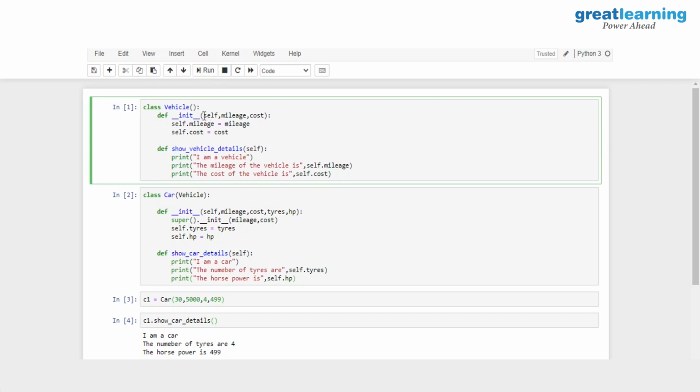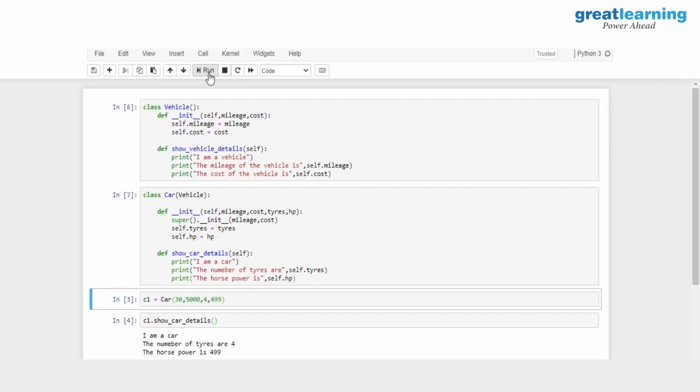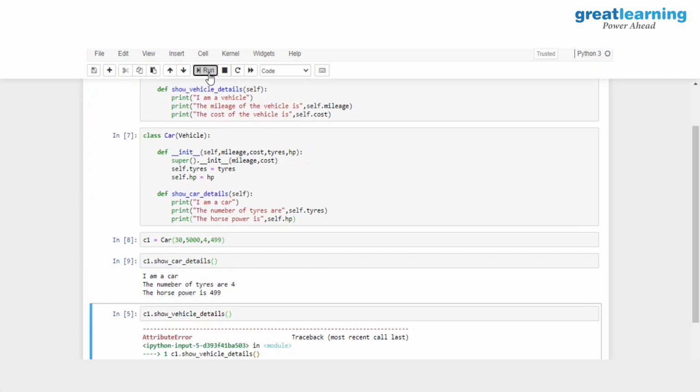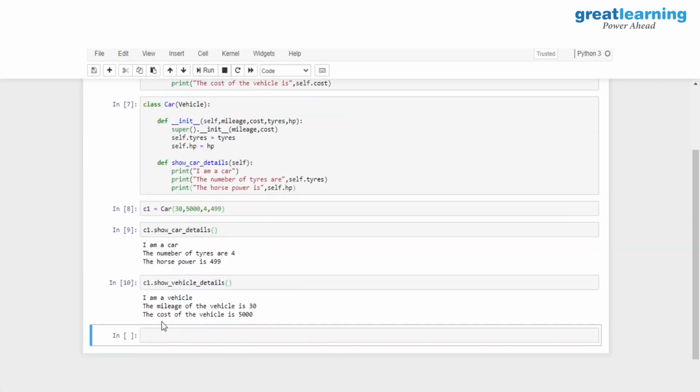So this method in the parent class will be show_vehicle_details, and this method in the child class will be equal to show_car_details. And once I have done this, you would see that I have this result. I'm a vehicle, the mileage of the vehicle is 30 and the cost of the vehicle is equal to 5,000.